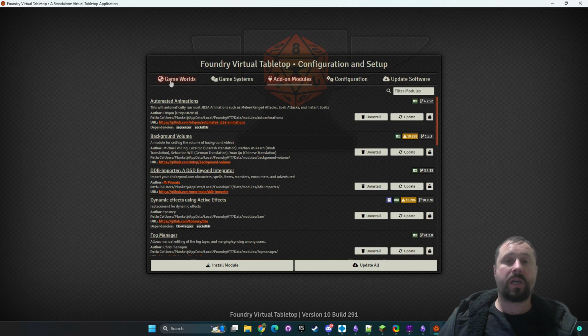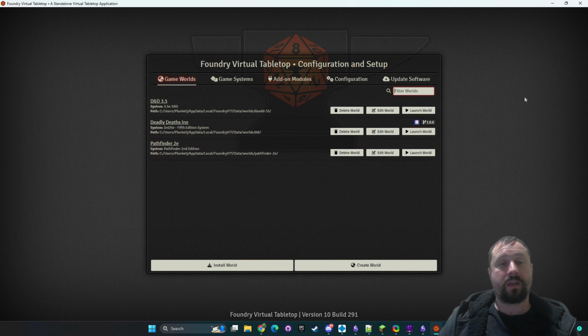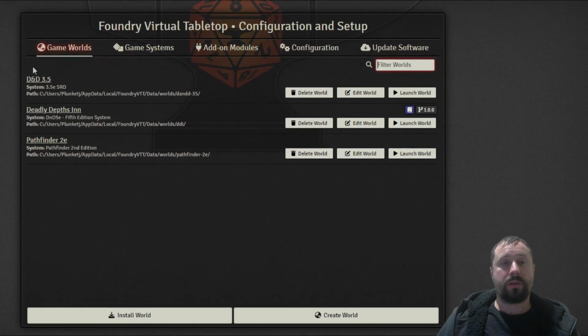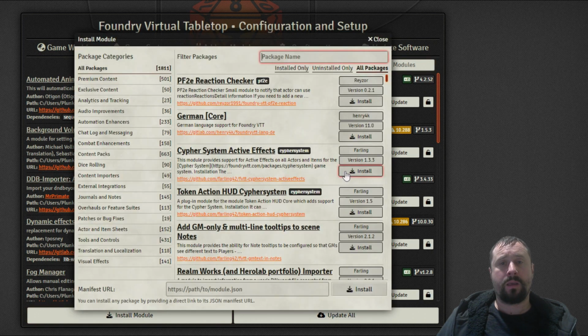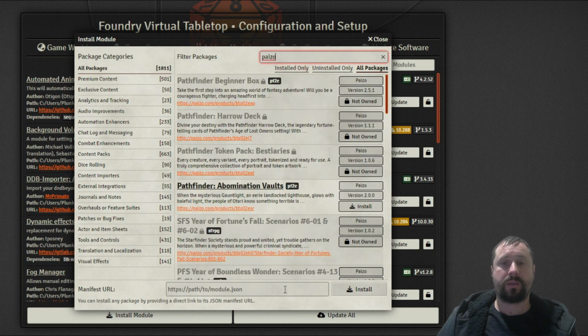We've opened this up and by default you'll start looking like this, and we're going to go ahead and get this configured. So obviously we've got a world here for Pathfinder 2nd Edition that we've created, but first we're going to come here to add-on modules. We're going to come into install modules, and if you just do a search for Paizo, it seems to bring up a list of everything, and you can see here I've got an owned copy of the Abomination Vaults now, so I can go ahead and install that. So we'll let that happen.